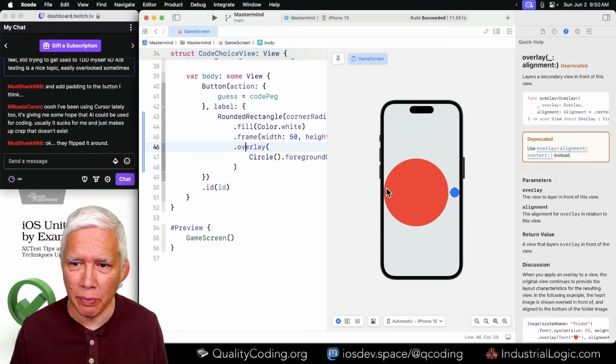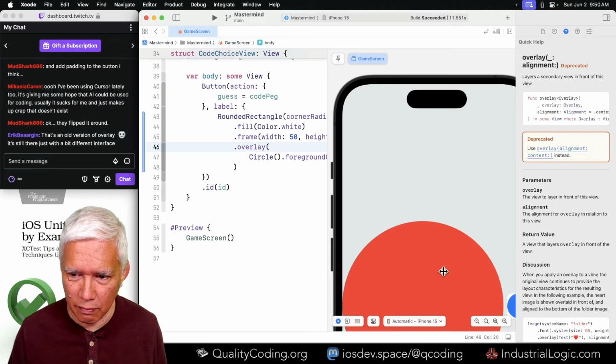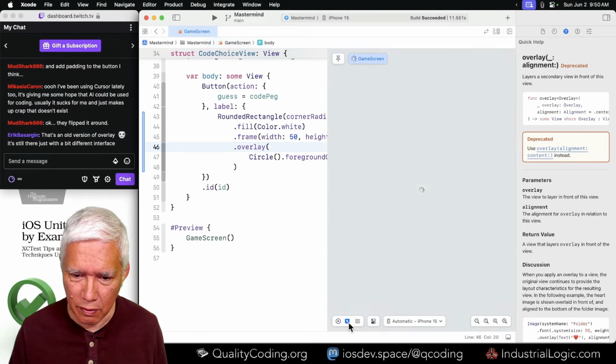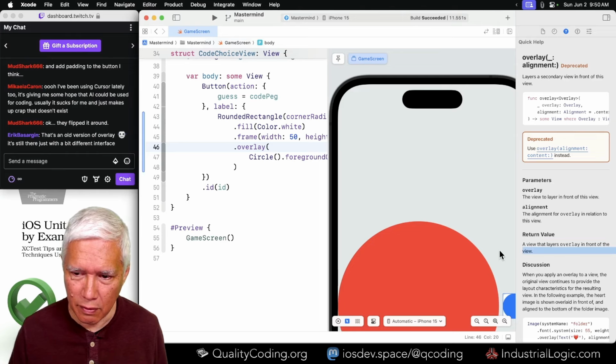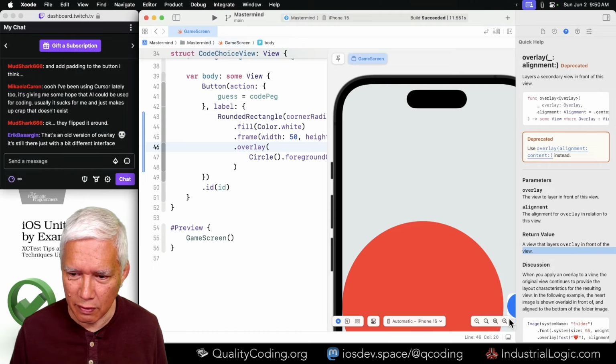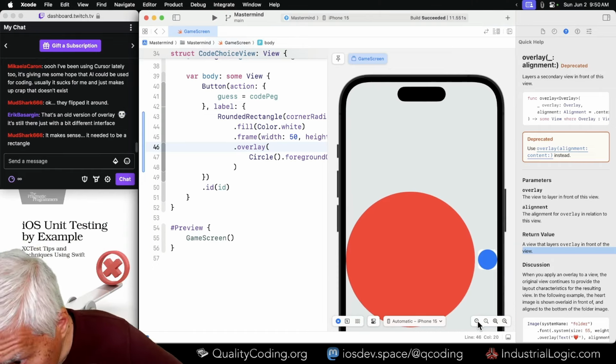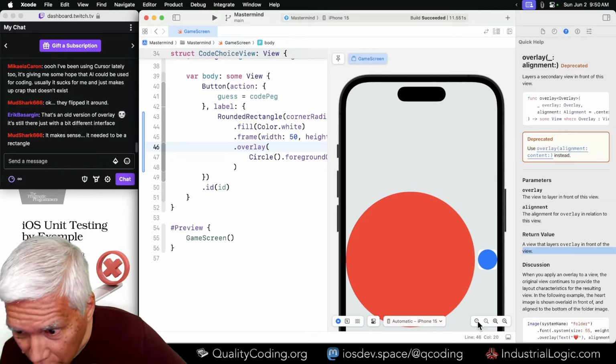I'll come back to this deprecation in a second, but how does this look? How do I feel about it? Is there no way to move this? Come on, I want to move it. I want to see the whole thing. It's hard to tell.